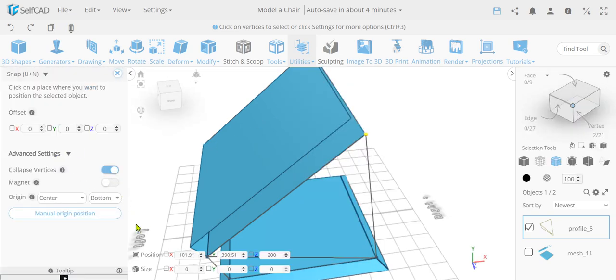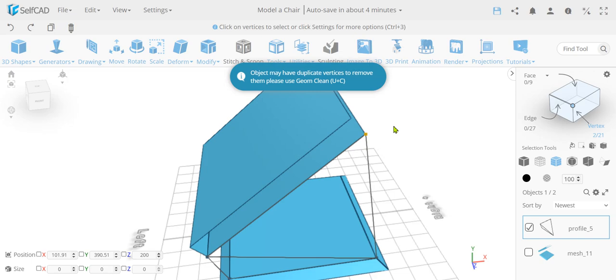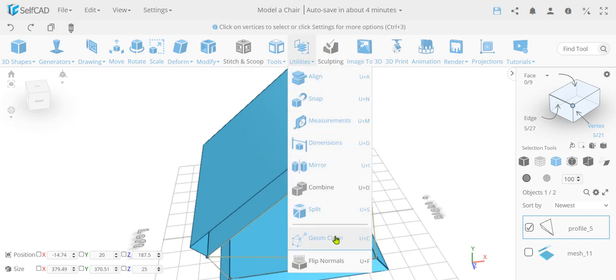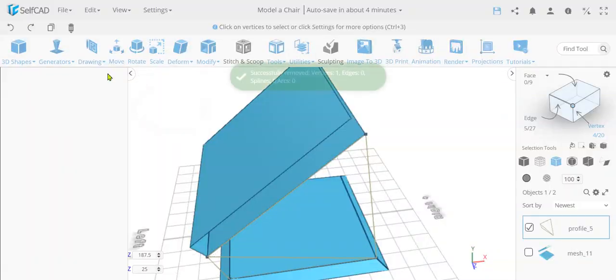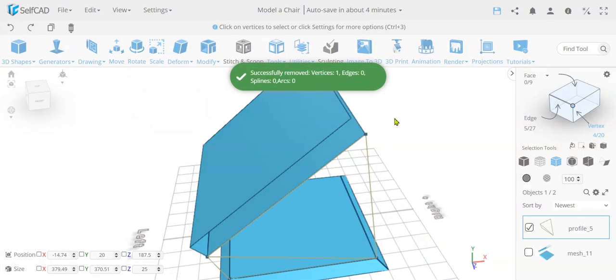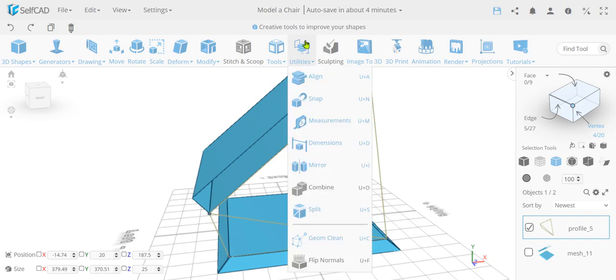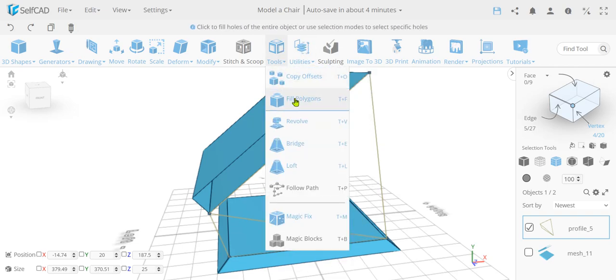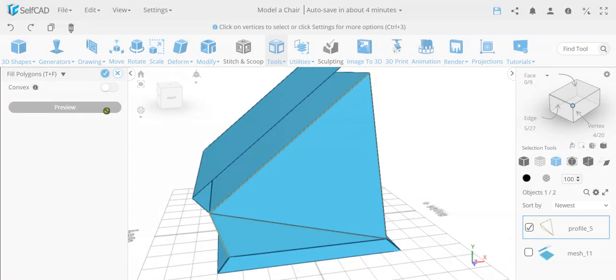Collapse vertices, and I'm going to snap it here, and I should have checked it before, so now I have to go again remove duplicates, and you could have done it just once, not twice. But anyways, we removed again a vertex, okay? So something here was wrong. But now if I go to fill polygons, this will work again.